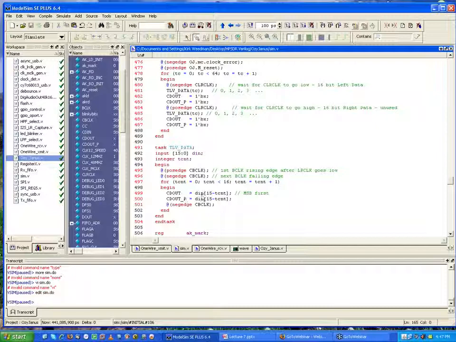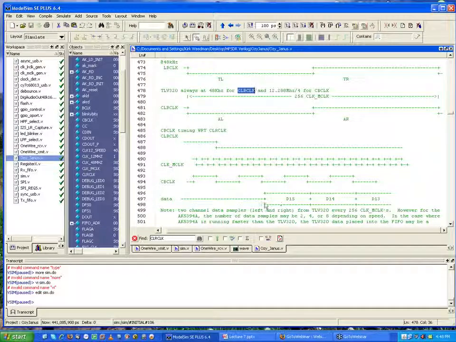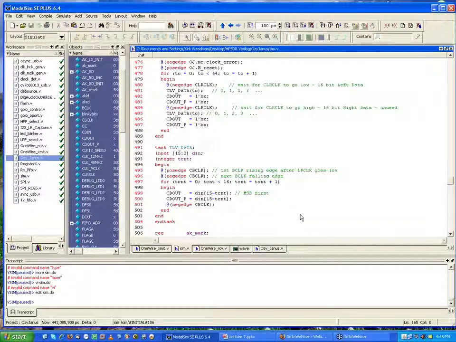Okay, and then I put out the data, and this is the data coming in at 16 bits. And so I say 15 minus T count. So when it starts off, it'll be bit 15. Next loop, it'll be bit 14. And that's what we want for the data to look like here. Bit 15, bit 14, and so on. Does that make sense?